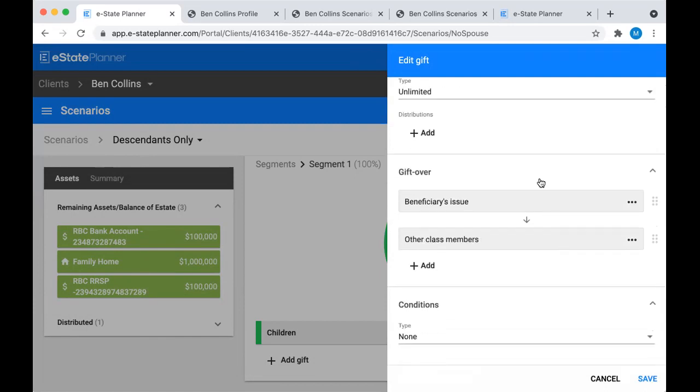So if at least some things are going to be similar to the e-plan, it's best to just run it and then make the changes rather than just starting completely from scratch. And the gift over here, we've got first to beneficiaries issue and then to other class members, so the other children.